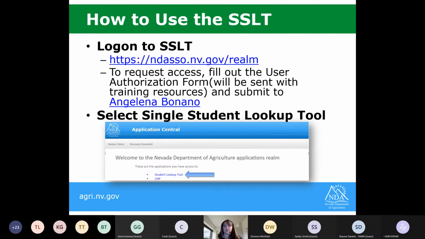Now, how to use the single student lookup tool. First, you're going to log on. This is hosted under our single sign-on platform. All of NDA's applications will eventually be under the single sign-on, so you have one sign-on to access all of our various platforms. Right now, you'll be able to access the single student lookup tool. To do so, you're going to fill out a user authorization form, which I will send out after this training, and submit it to Angelina Bonanno. She's going to give you access to sign on our single sign-on to access the single student lookup tool.